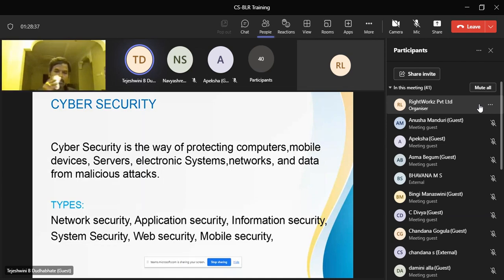And then next is mobile security. The protection of all gadgets like smartphones, tablets and laptops. So these are the types.